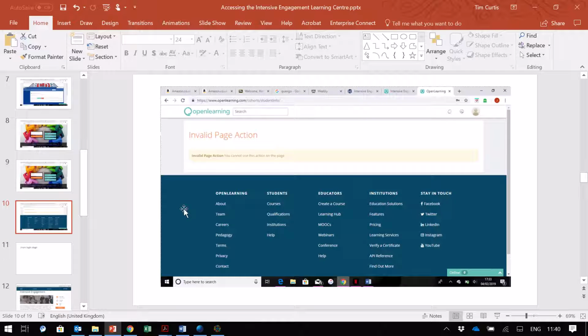Occasionally, it comes up with this error message here, the invalid page actions. So what we suggest is that you close that window and reopen a new window. There's nothing to worry about. It's just a little glitch.